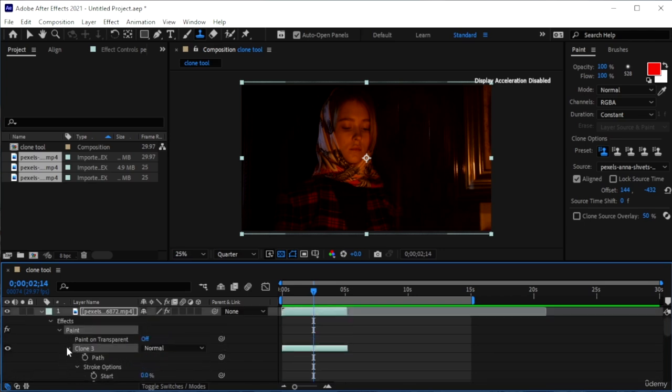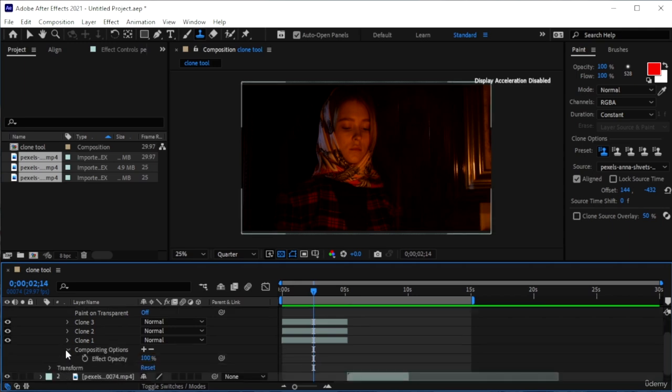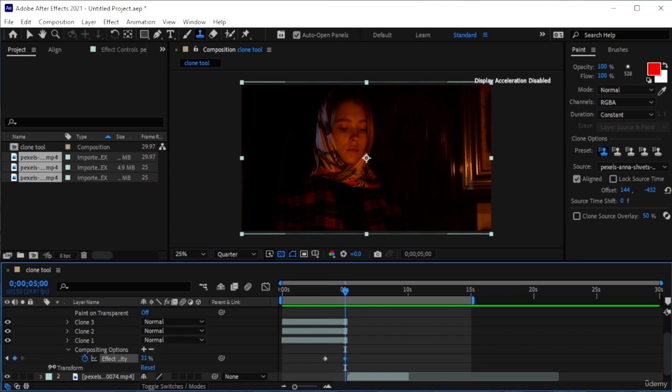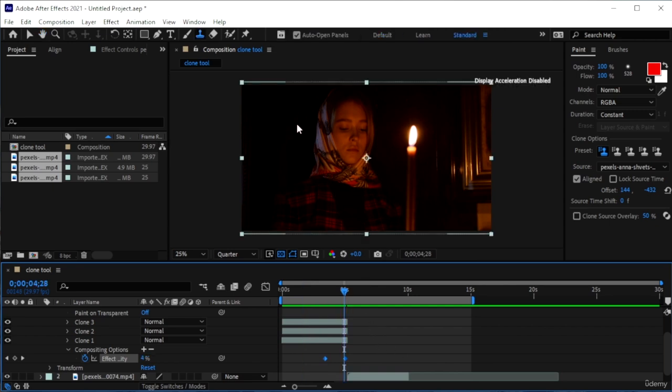Because we added 3 strokes, we have 3 clone layers, and in here you can change the blending modes. We have the effect opacity, so if you want the cloning to fade away, let me show how that looks. So it's at 100% here, and let's say here I'll make it 0. So it's going to, see if we can see it. You can see the candle suddenly appears. And because of my video, it does create that spooky scene where the candle suddenly appears out of nowhere. So you can use that. It's really cool. Turn that off.